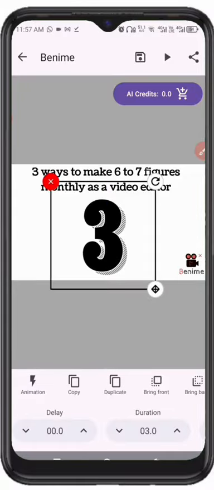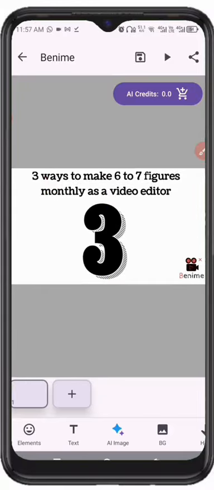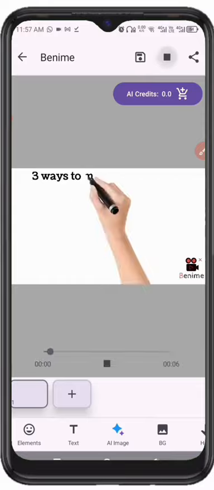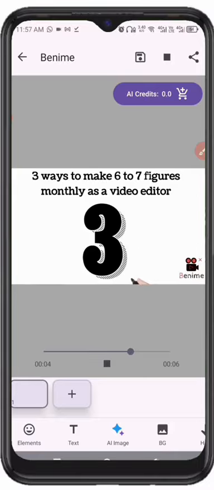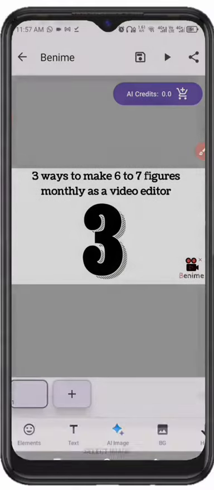What is more interesting is that this image that I added, you'll be seeing the hand act as if it is drawing the image by itself. Now let me play it. Can you see? Awesome, interesting. This is very interesting.